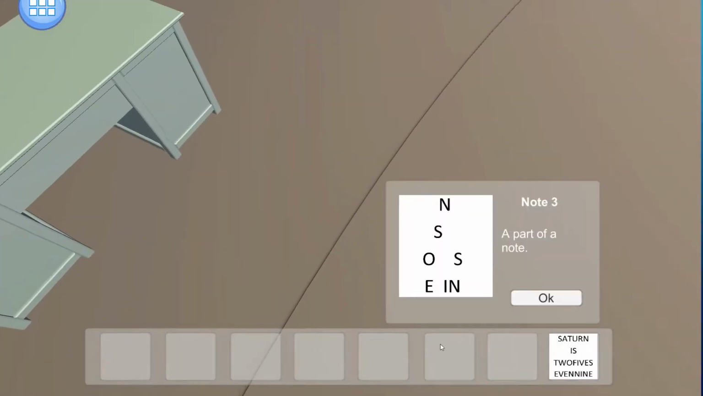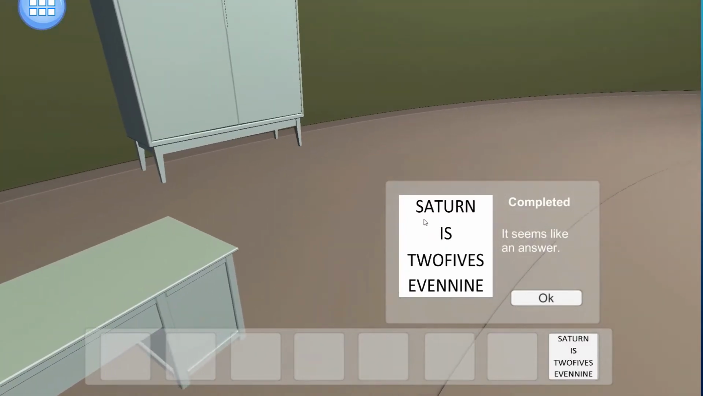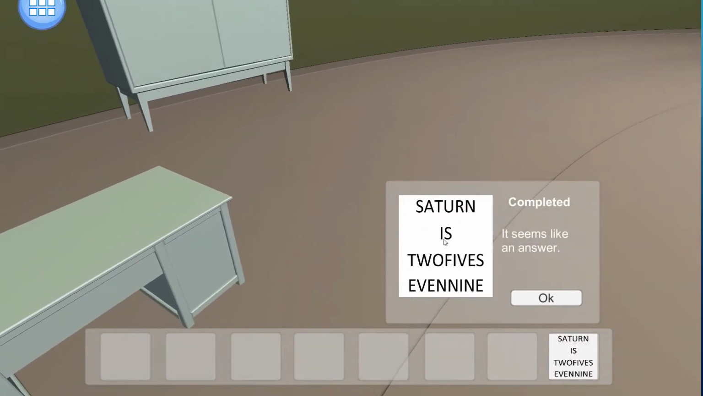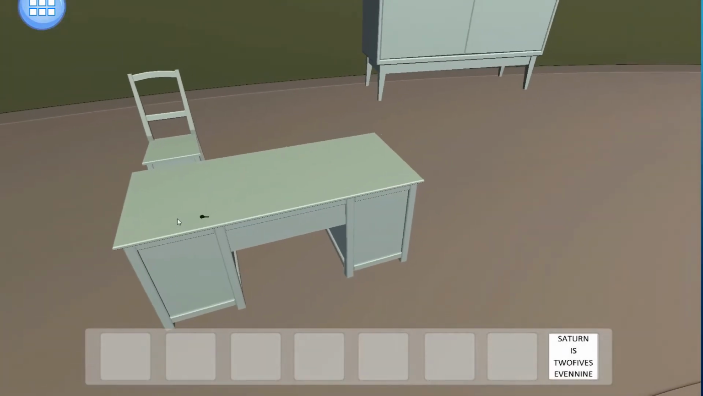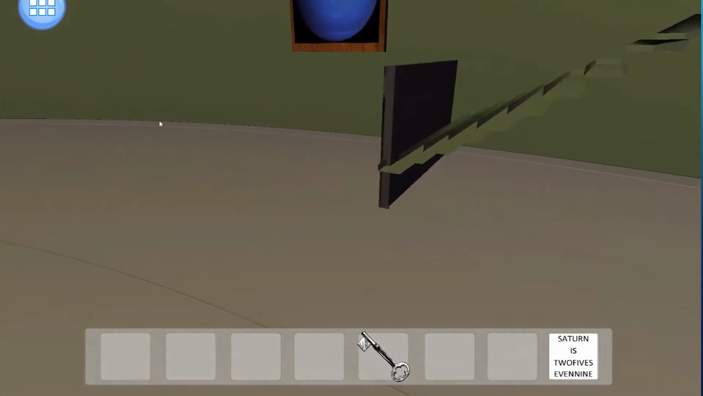Then also use right click. This will become 1. So that completes this item. We can see several numbers here. With these numbers, we can open the final door. Also there is a key here. We can also pick up this key.